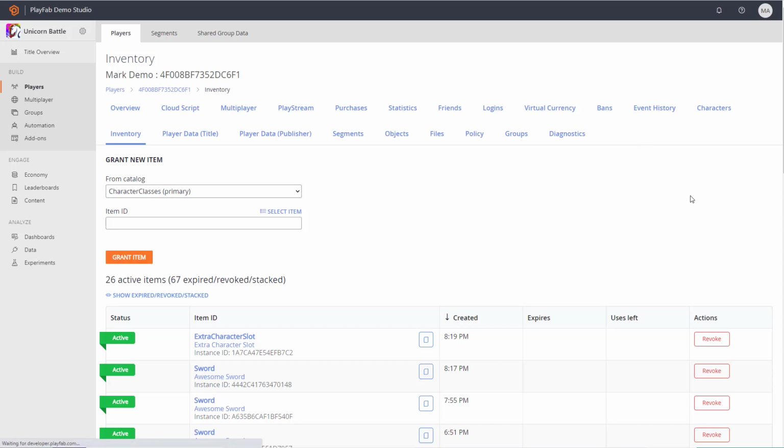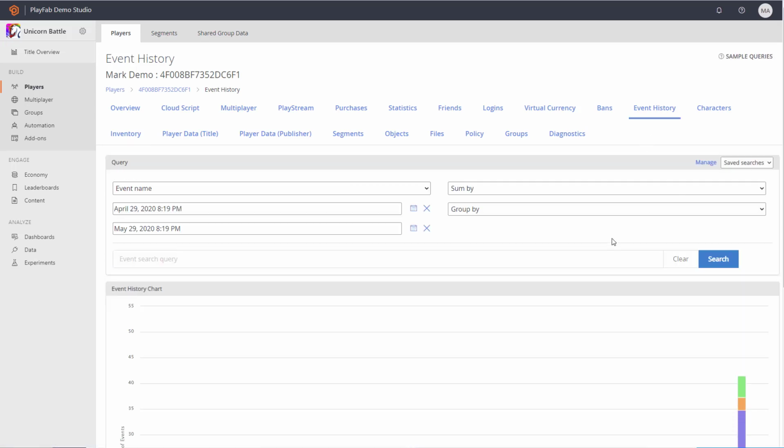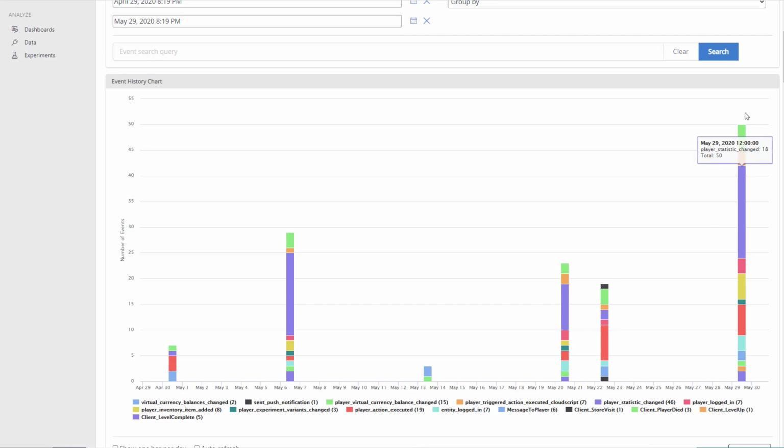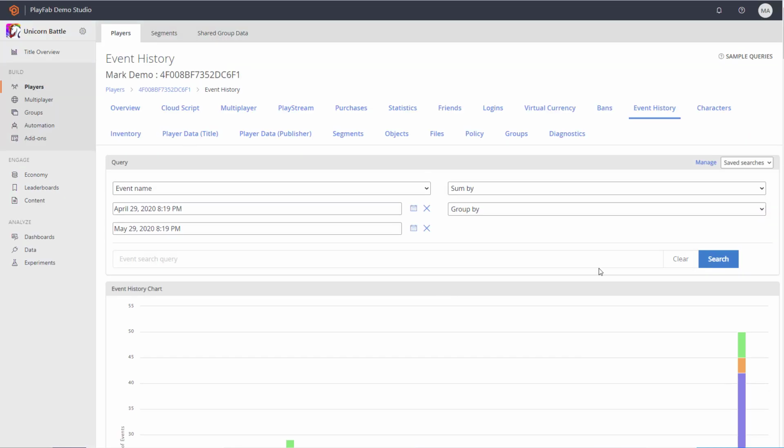We can also dive inside of the event history of the player. There we can see all the past actions and events that he made inside of the game itself. This gives us even more insights about the player.